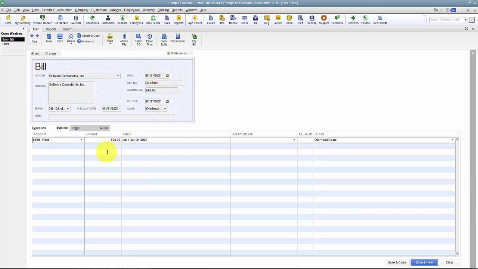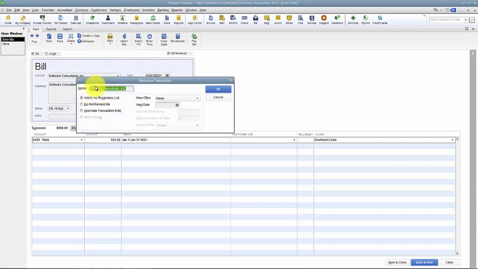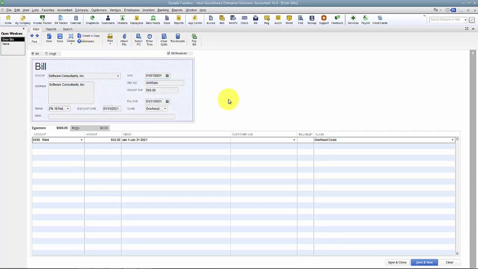So anyway, just be aware with things that you put on here that are not important data. You can memorize this transaction. We do have videos on this, but this is where, if you want it to be entered automatically every month, the bill gets entered automatically for you.